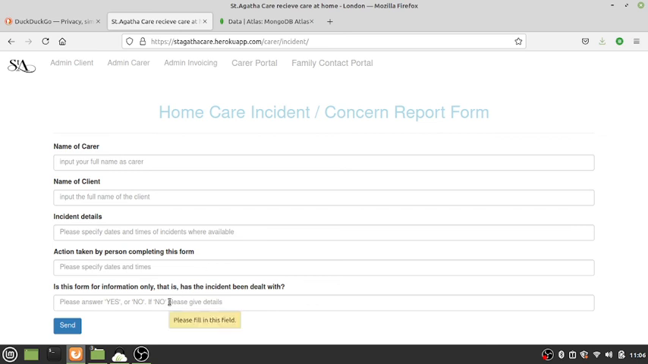And also, is this form for information only? That is, has the incident been dealt with? So if you put yes, and you could say the doctor just advised rest on a sprained ankle or whatever. If no, for example, if he needs to go and see the doctor again, or if a test needs to be done, this is where that will be entered, and then send, so that leaves a report of the incident and what happened.